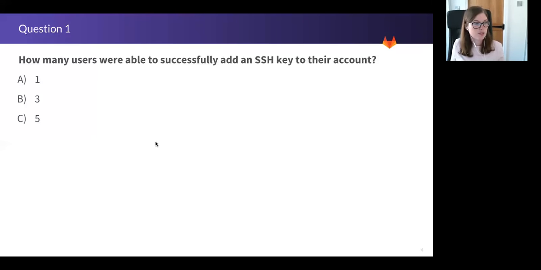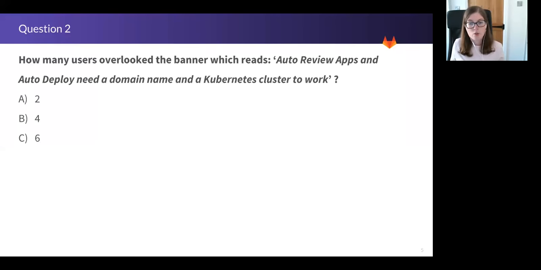So question number two. We also recently conducted some usability testing on AutoDevOps. We wanted to know if users knew how to enable all stages of AutoDevOps for their project. We tested the existing process with 6 users. As some of you may be aware, there is a banner within the interface under the AutoDevOps settings, which are currently located under CI/CD settings, which says auto review apps and auto deploy need a domain name and a Kubernetes cluster to work. What I'd like to know from you is, out of the 6 users, how many overlooked this banner?